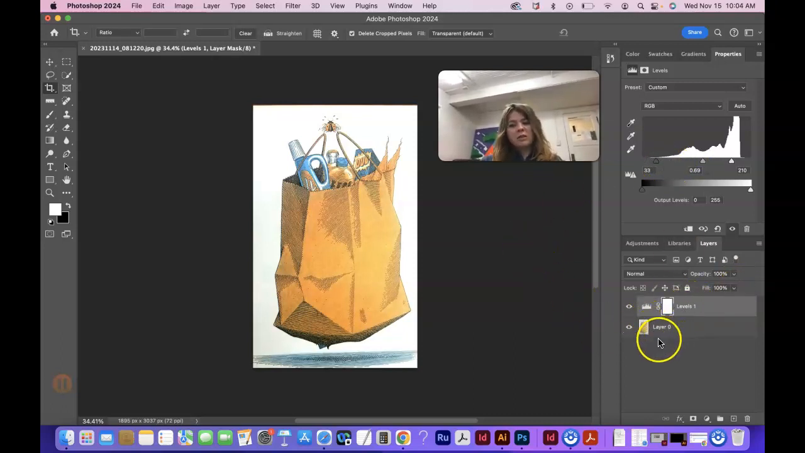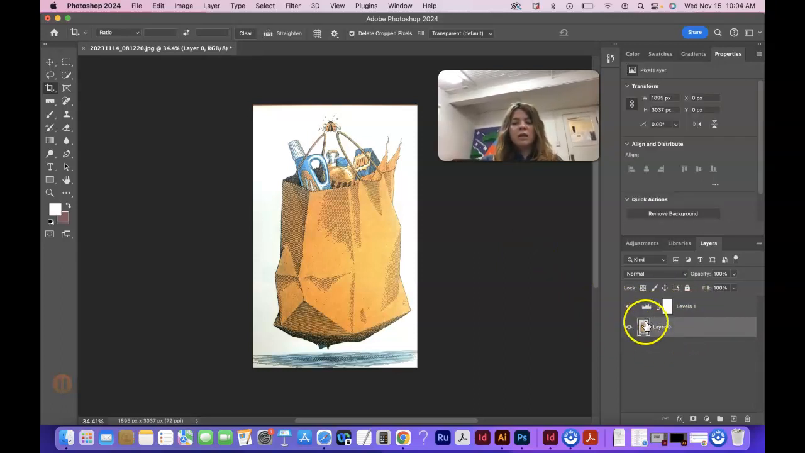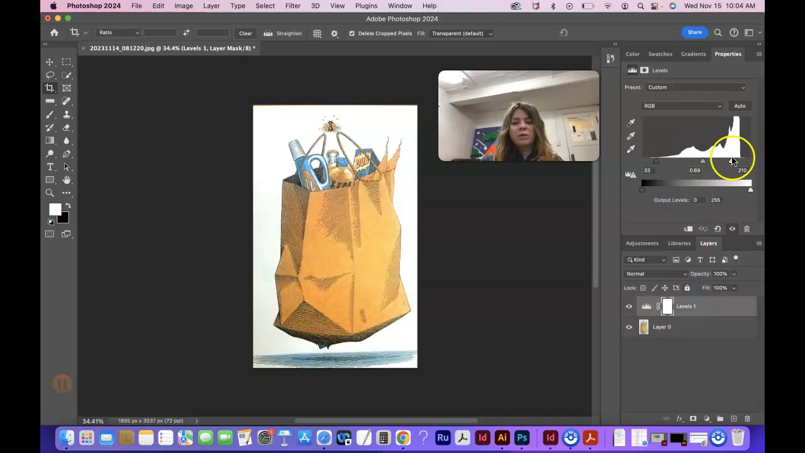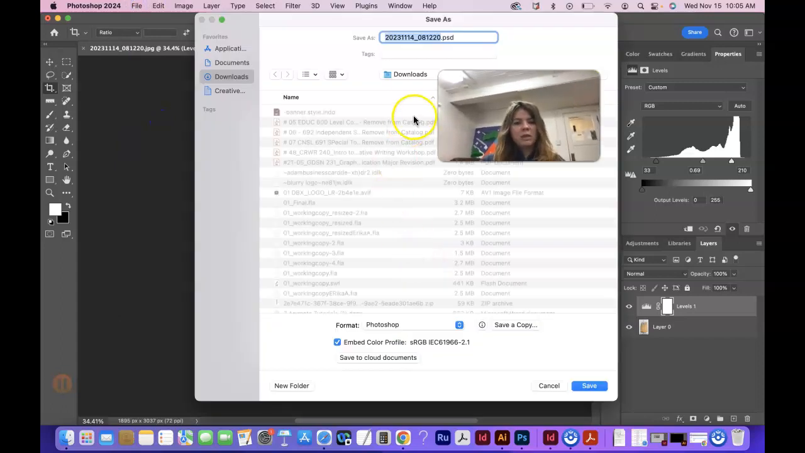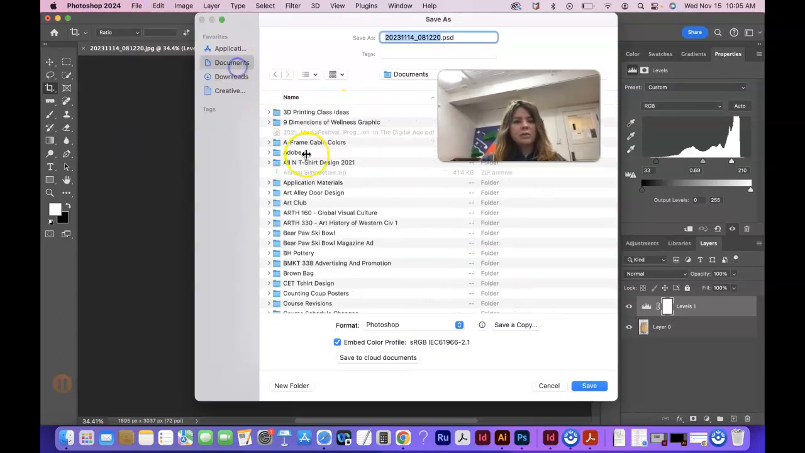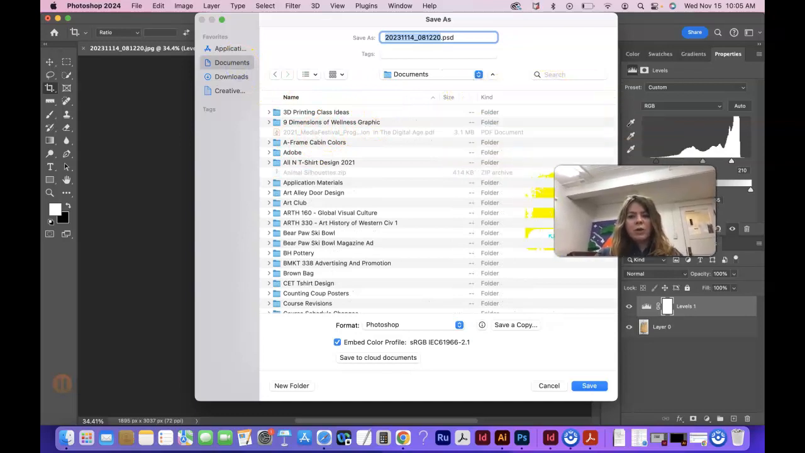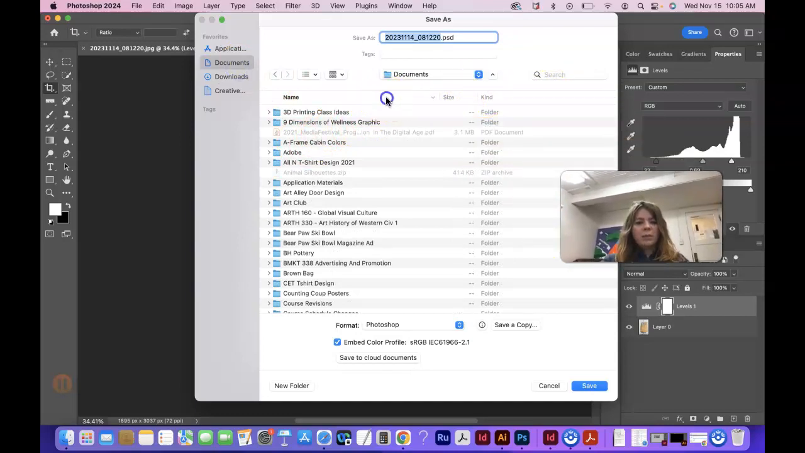Okay, so in your PSD file that you turn in, I want to see that this is straightened, that it's cropped, and that there is a levels adjustment done on your image so that the colors look good. And so this is the point where we can actually do our file save as. And we want to put this in a good spot in our documents. We want to put it somewhere that makes sense.